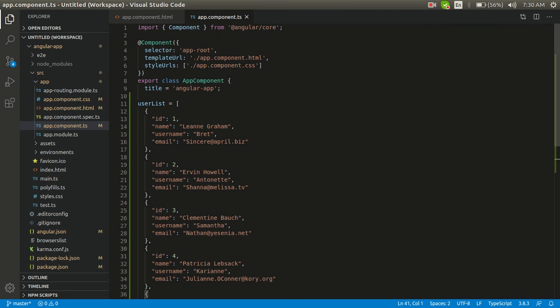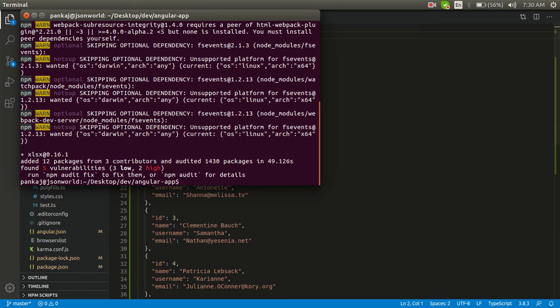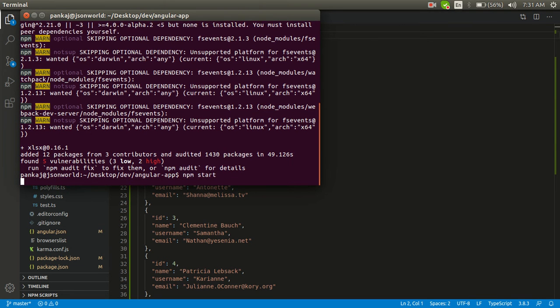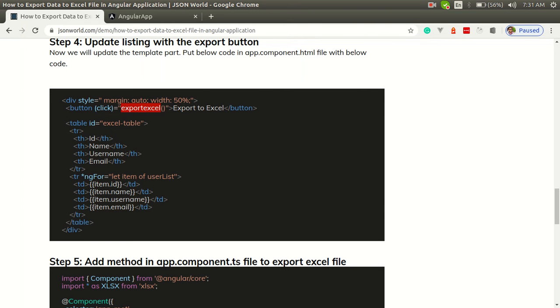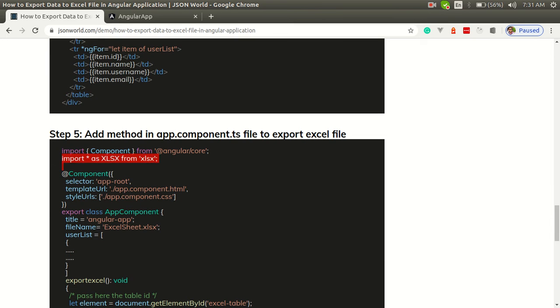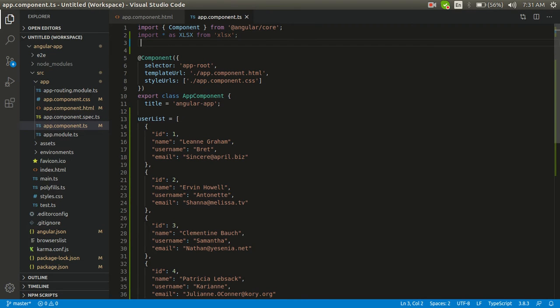Now in the TS file the next task is to import the installed package. So you can see that the package has been installed, and now I'll start the server. And after that in the TS file we need to define a function, the export method, which will actually do the main stuff here. So at first we need to import the package into our TS file. At the top I did the same.